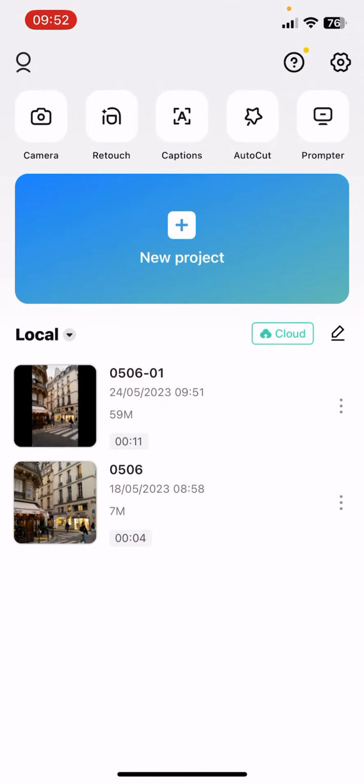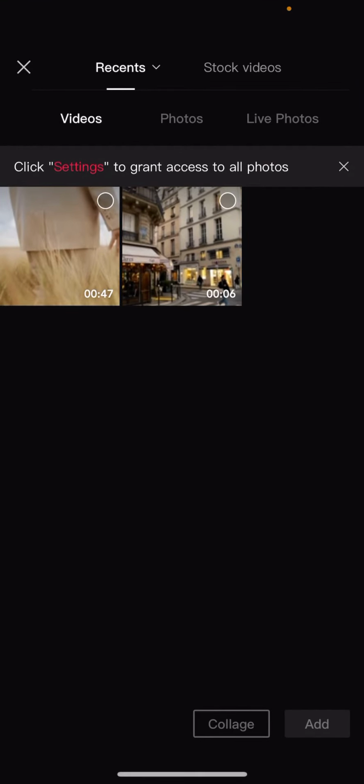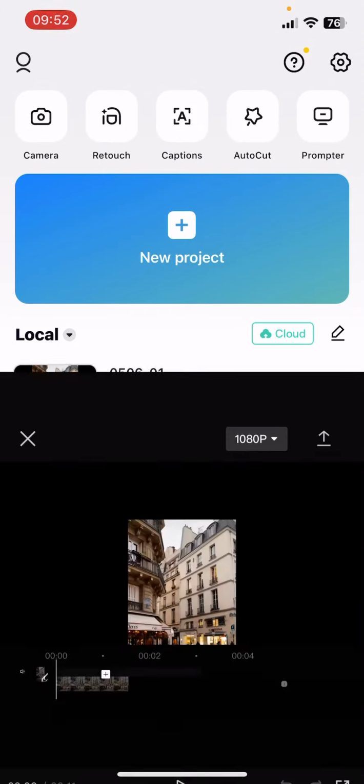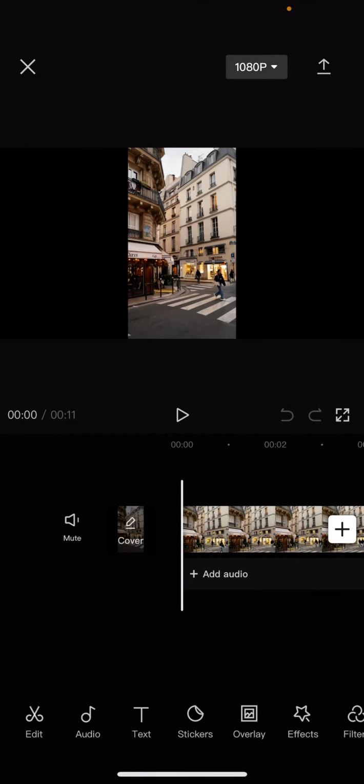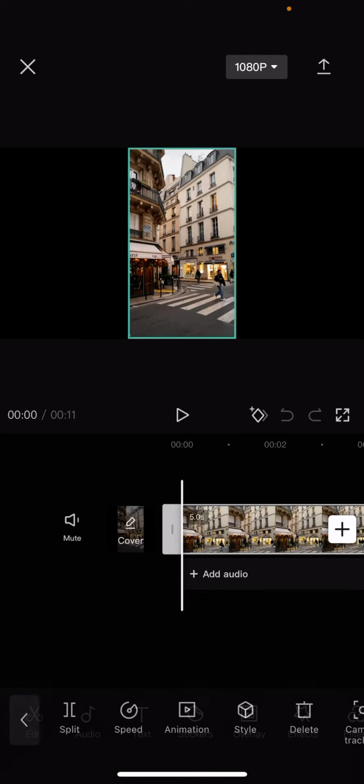First, open the app. Now you have to select one of your projects that you would like to edit, or you can start a new one if you click on that plus icon, and now you have to select from your gallery that video that you would like to edit. I'm going to show you in this one, and now on the bottom of the screen you have to click on the edit option, which is the first one.